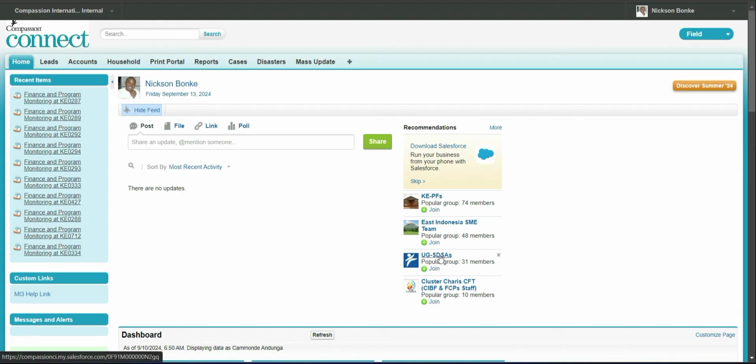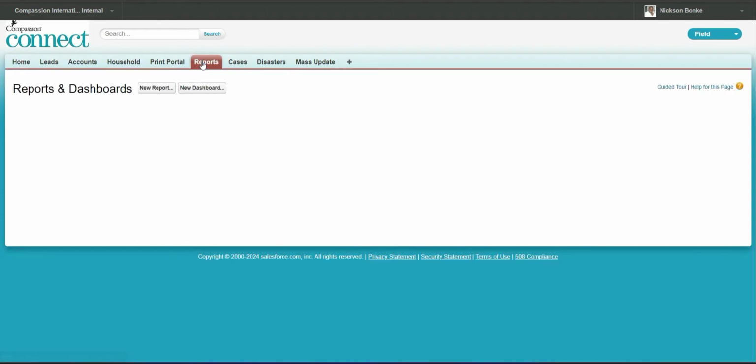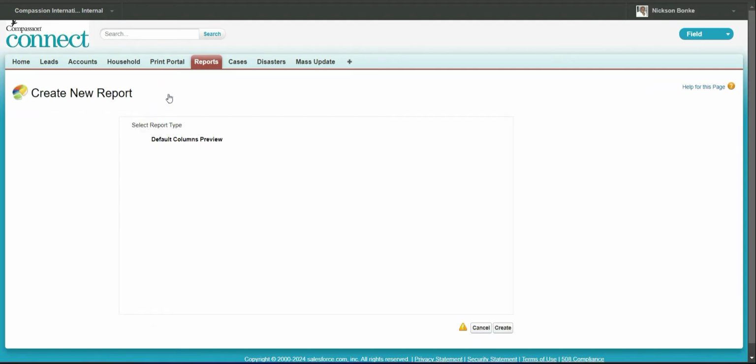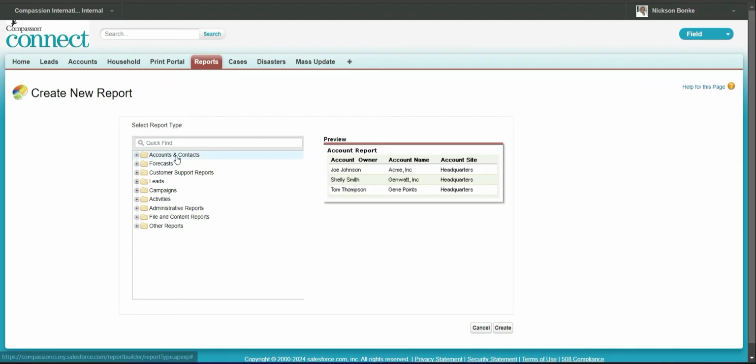So for you to generate that report, you need to come here to reports and click reports. Okay, you need to go to reports and click reports, and then when you click reports, you say new report. Okay, so when you click new report, you need to come here, accounts and contacts. You click that and then create report.